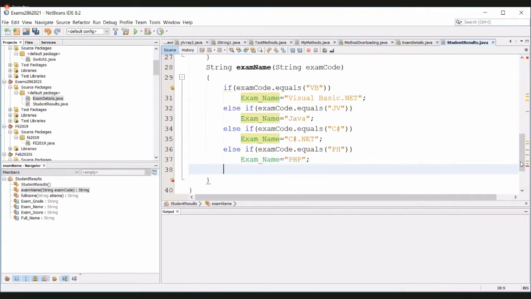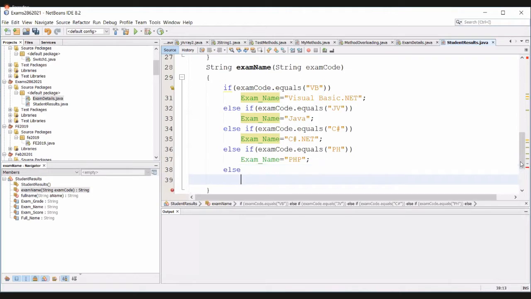Then I have to end this if else if construct. For that purpose I have to use else. In that case, exam underscore name is "No exam defined". Put a semicolon.